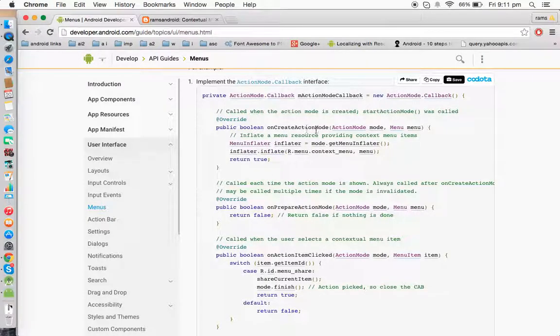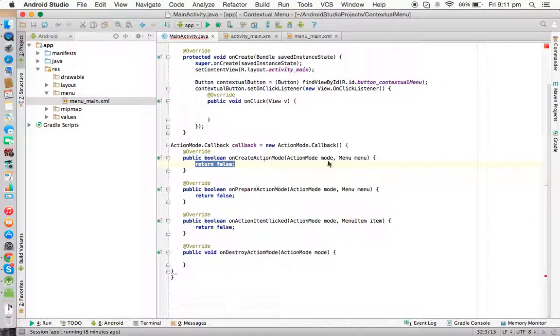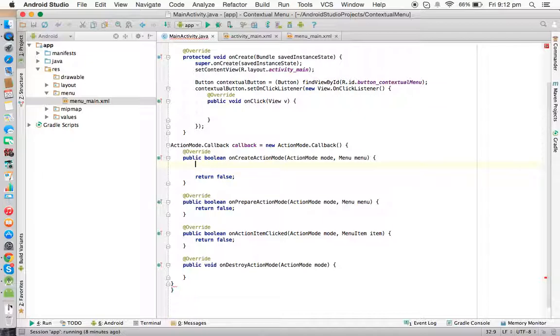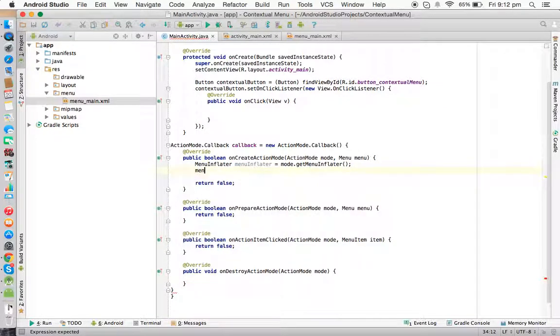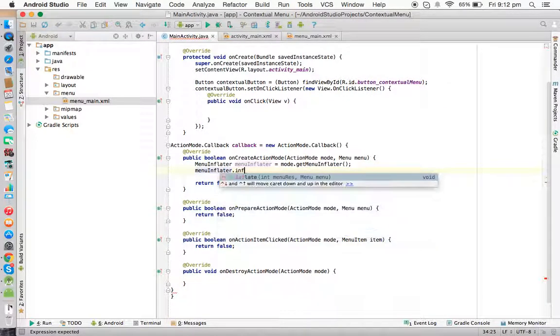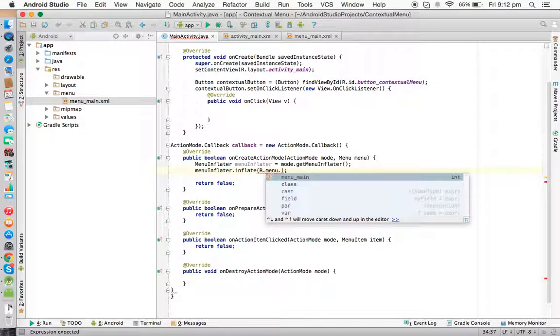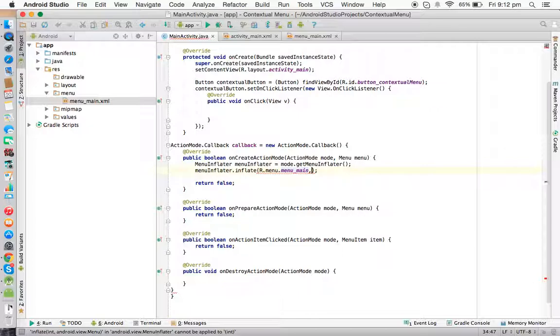Under the onCreateActionMode method, we need to call the XML file that we created now. First of all we need to have a MenuInflater reference: MenuInflater equal to, then you need to call the method getMenuInflater. That one we are going to call from the ActionMode class, so the ActionMode class object is mode.getMenuInflater. Now you need to call the inflate method from the MenuInflater class: inflate of R.menu.menu_main, and next one is the menu class object. We already have a local variable menu class object, we call that one. Now we need to return true.